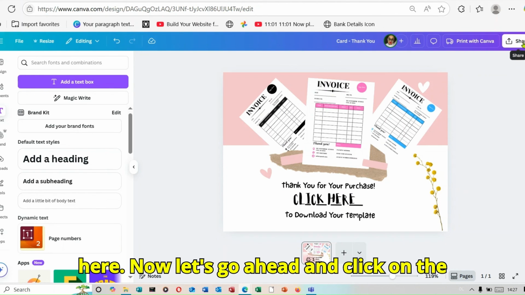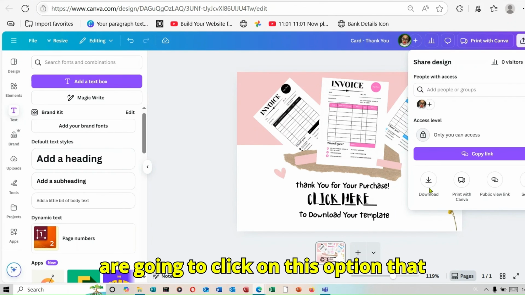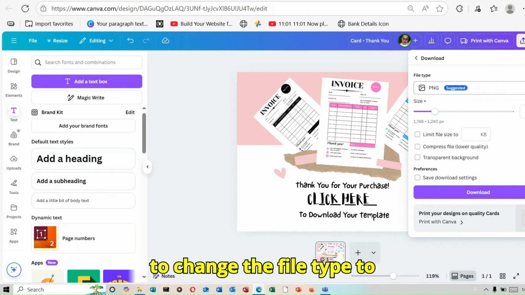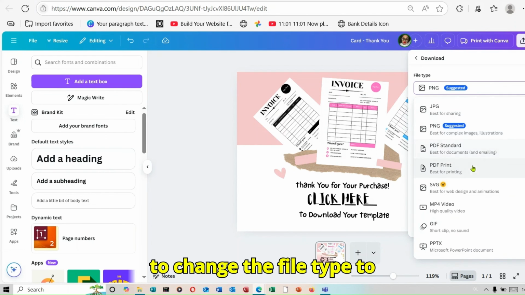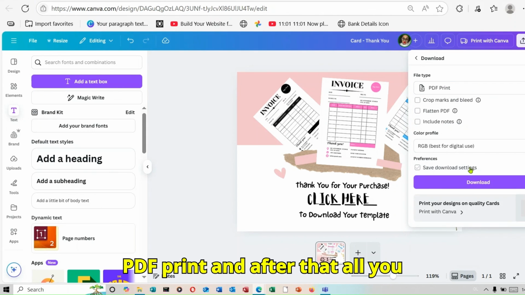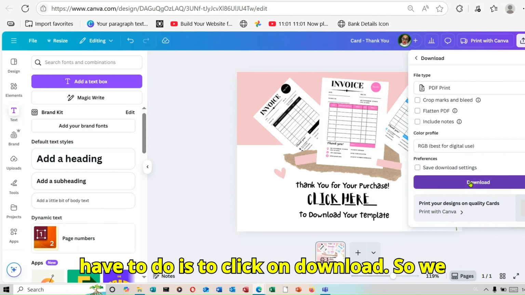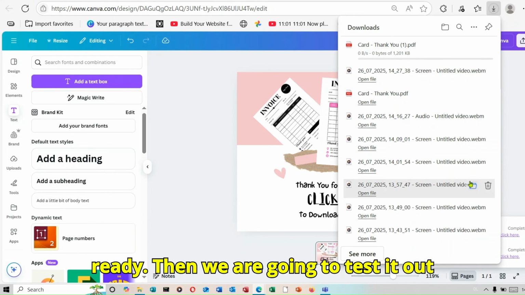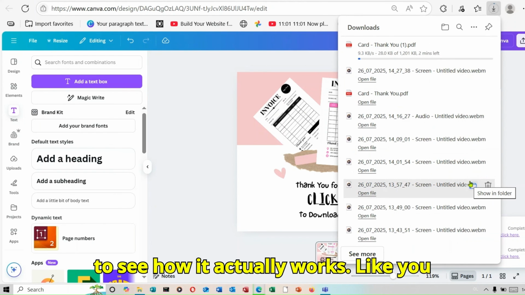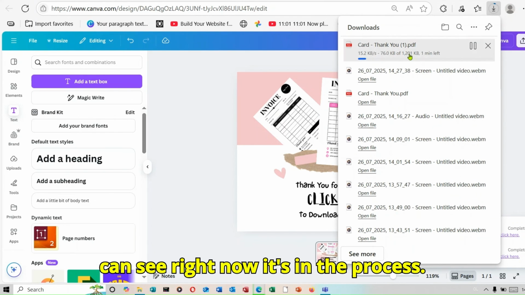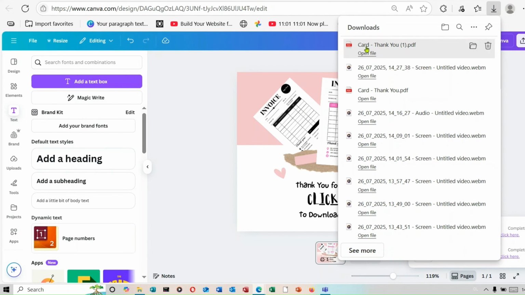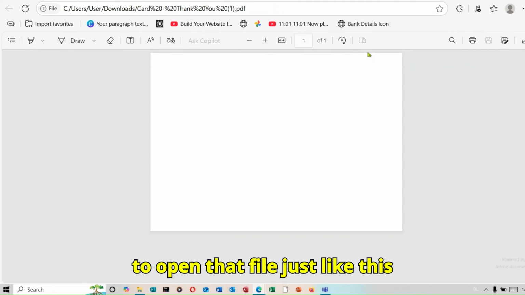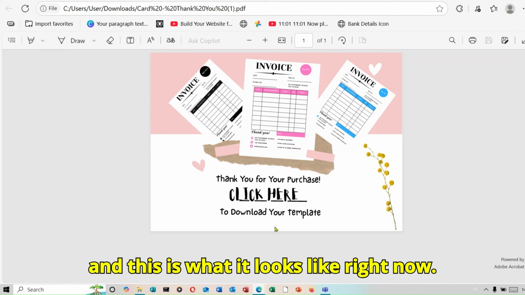Now let's click on this share button. We are going to click on the option that says download, and we are going to change the file type to PDF print. After that, all you have to do is click on download. We are going to give that time until it's ready, then we are going to test it out to see how it actually works. Like you can see, it's in the process. Once it's ready, all you have to do is open the file just like this. And this is what it looks like right now.